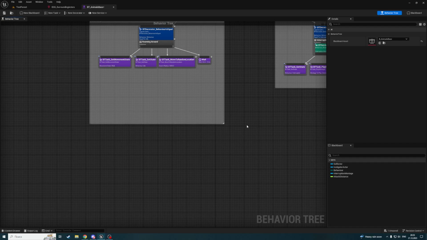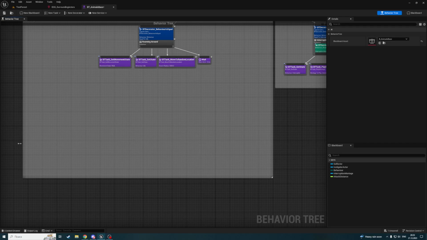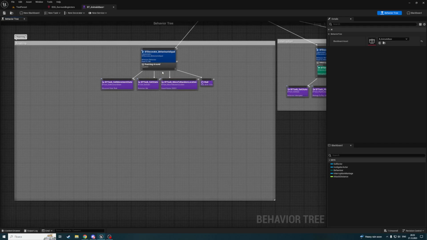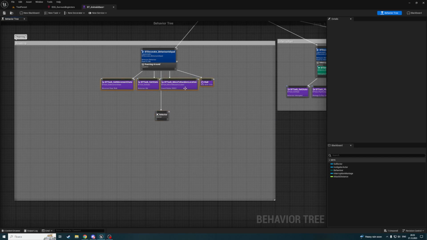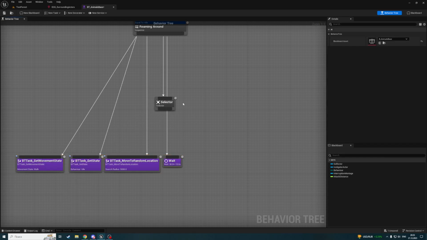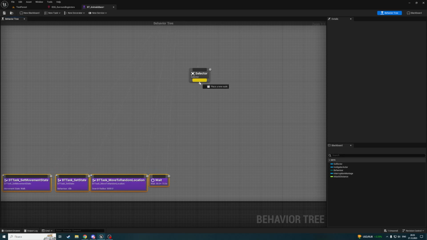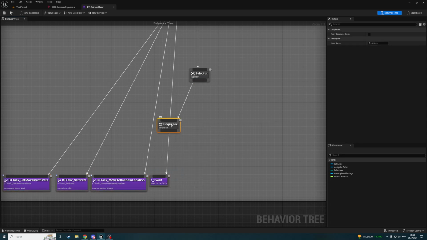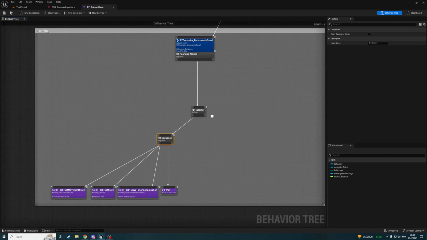So let's increase this section, and we're gonna have a selector. We should select whether we're just roaming around or whether we go in and eat any food. So the selector will have 2 sequences. The first sequence is gonna be roaming around. Let's connect it here, here, and here.